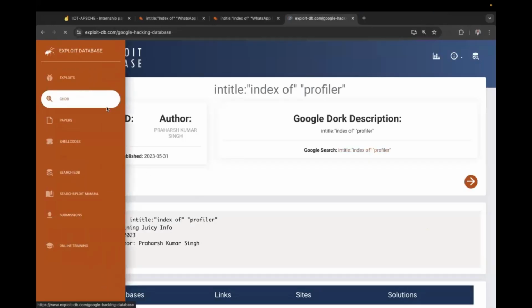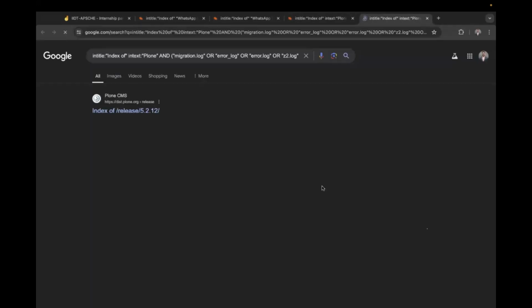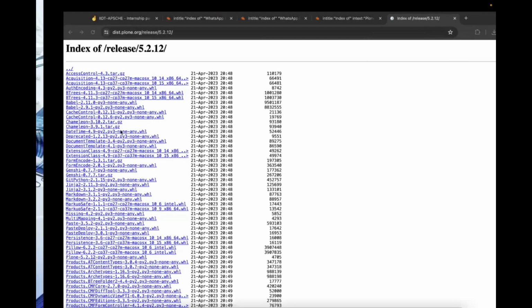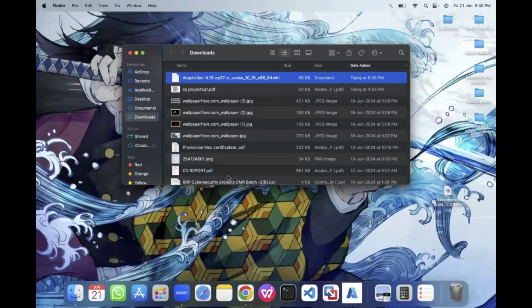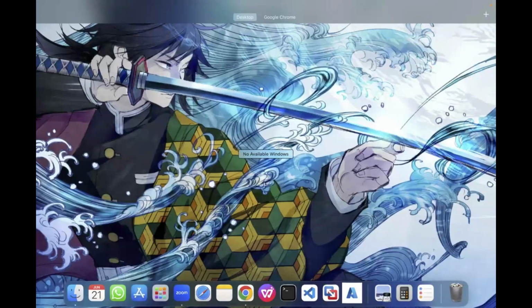If you sit and search, you have some 633 entries, 7,993 total entries. In this, 60 to 70% of data is still publicly available. It has not been removed from Google. Once it is solved, then you can consider that the particular vulnerability has been removed. And here you got, oh, some file got downloaded. Let me just delete this first. Like this, a lot of data is available, guys.